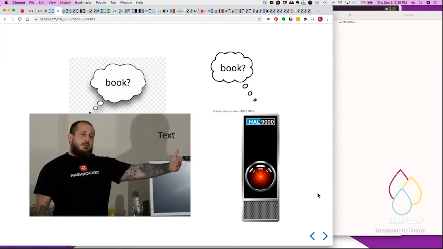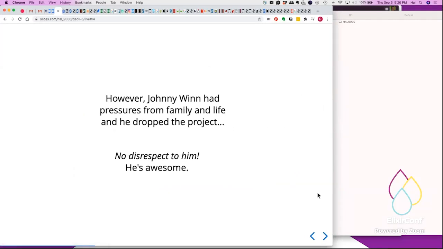So we did that, and we started something, but it was going very slowly, very sluggishly, I should say. And Johnny dropped out of the project to deal with like family and life and all those other things. And since I don't have a family or a life, I was the perfect person to continue. No disrespect to Johnny, he's very knowledgeable. He's a real Elixir expert, a great guy. But he didn't have time to write a book. And so now this is all on me.